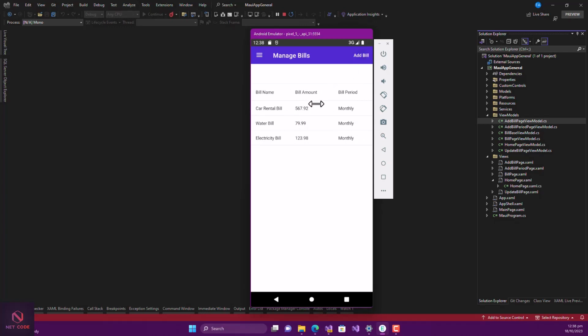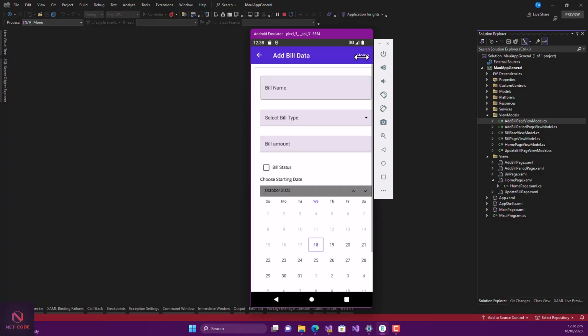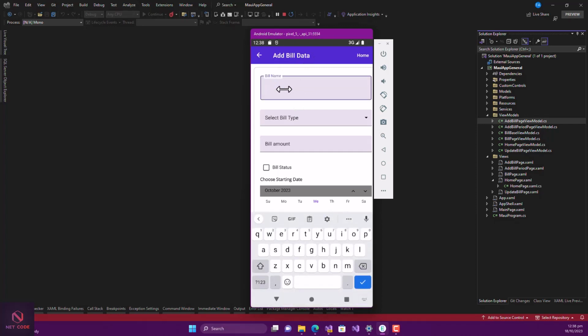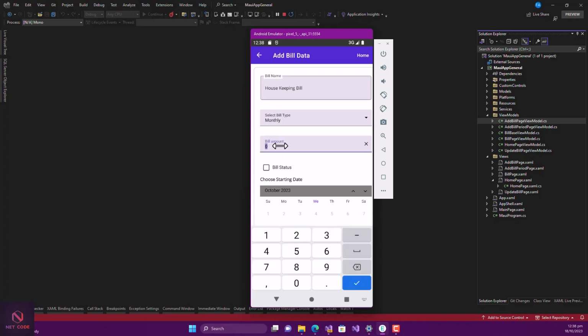So I'm going to click on this add bill, and we have this add bill page popped up. So let's see, this is housekeeping. Alright, so this housekeeping bill, and as the type I'm going to choose monthly. So let me put in the amount over here. Okay, so 0.88. Let's put it that way. And now that is the bill status. Is it active? So yes, it's active because I want to pay at the end of the month.